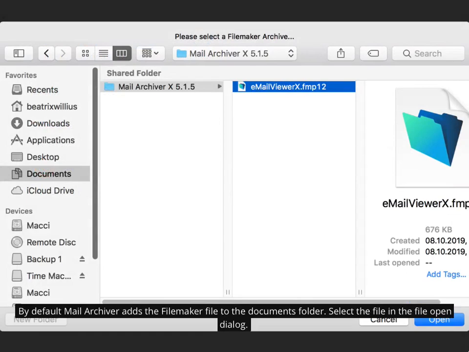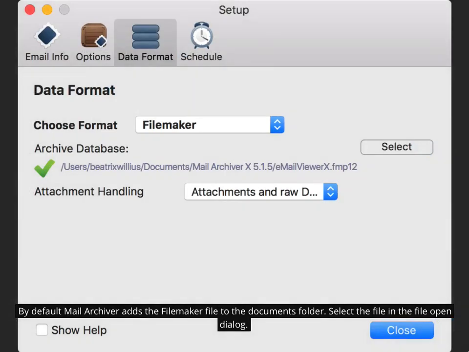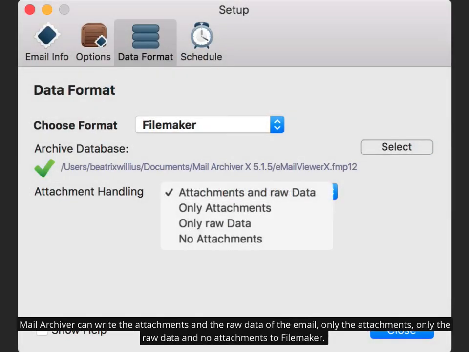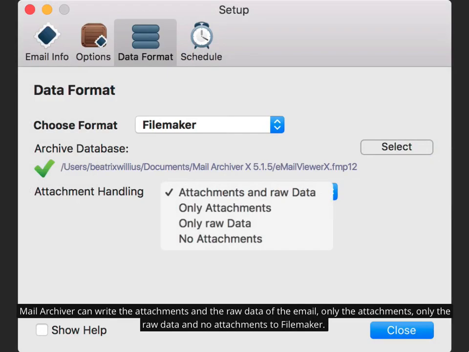Select the file in the file open dialog. Now you have a FileMaker file selected. Mail Archiver can write the attachments and the raw data of the email. Only the attachments, only the raw data and no attachments to FileMaker.